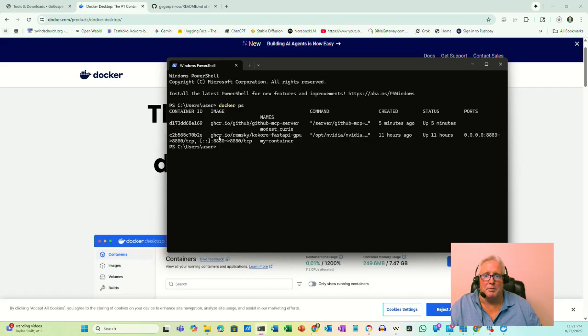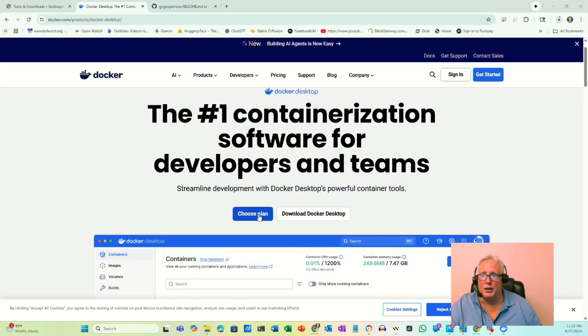I've got some containers opened already, so that's why it's showing the containers, and you will have those as well once we install the container for the TTS called Kokoro. So I'm going to close that up right now. So we've got Docker installed.